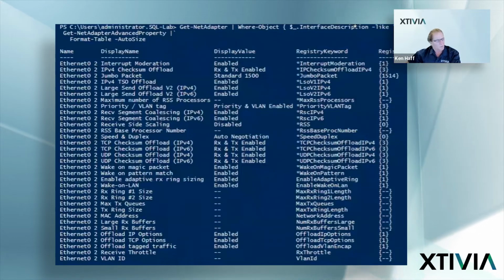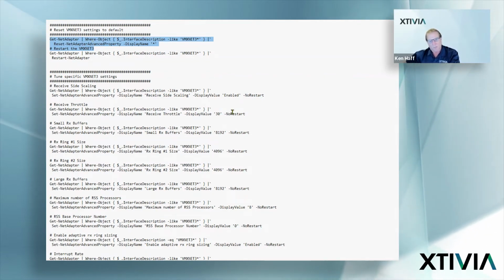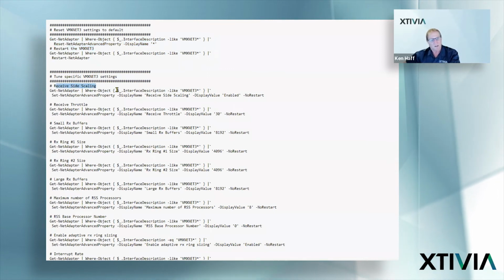This script I'm going to send you, the first thing it does, it resets the NIC back to factory default and restarts the adapter. That will fill in most of your missing settings. For SQL Server, though, there's some more that we want to do to optimize it for SQL Server and the workload that it has to deal with. We make sure receive side scaling is enabled. That was the big one.